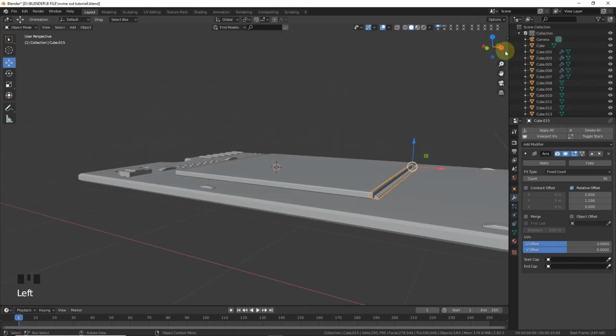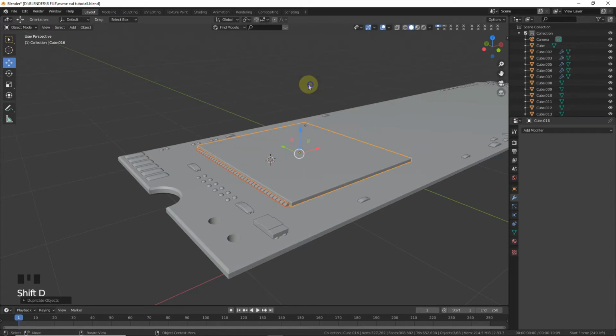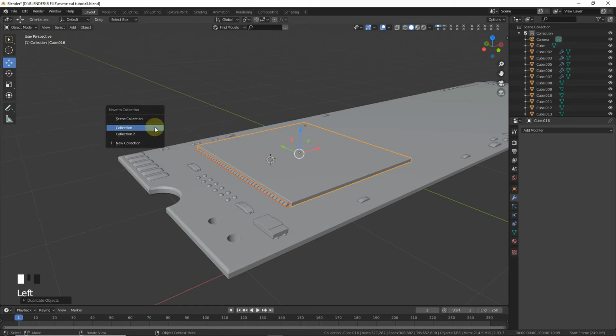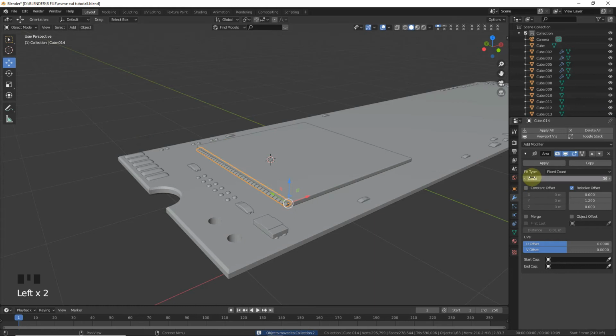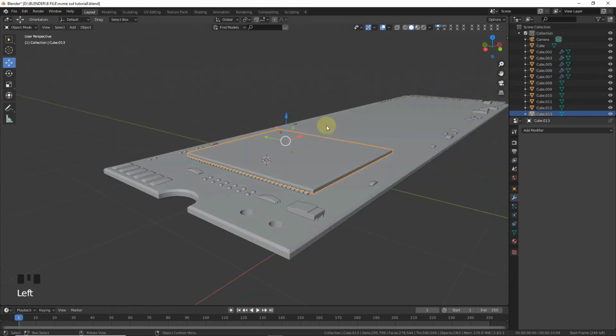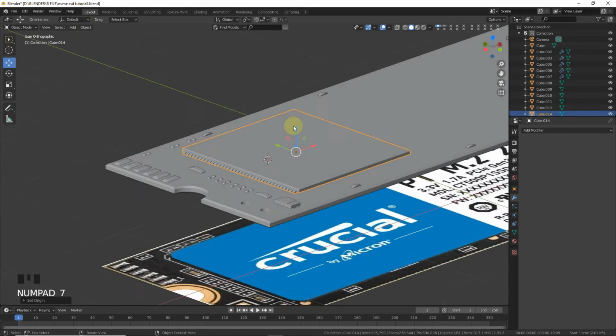Okay, now select both of them and shift D, right click by cancelling the movement, collection and collection 2. Now select, apply and apply, and join with origin to geometry.